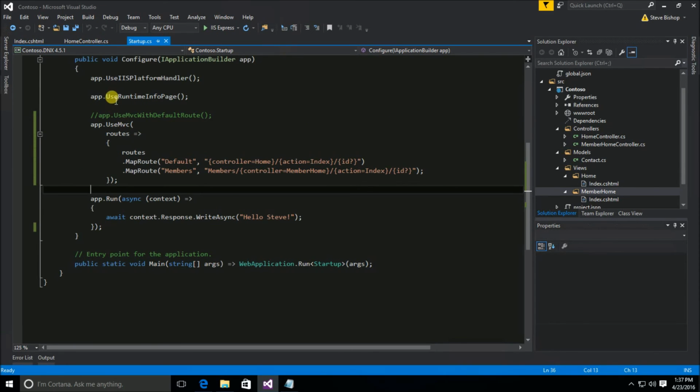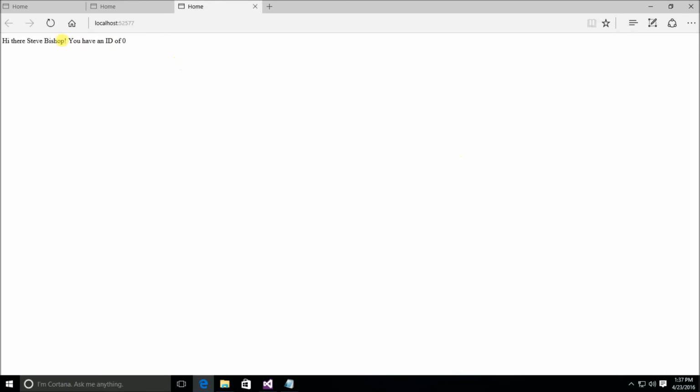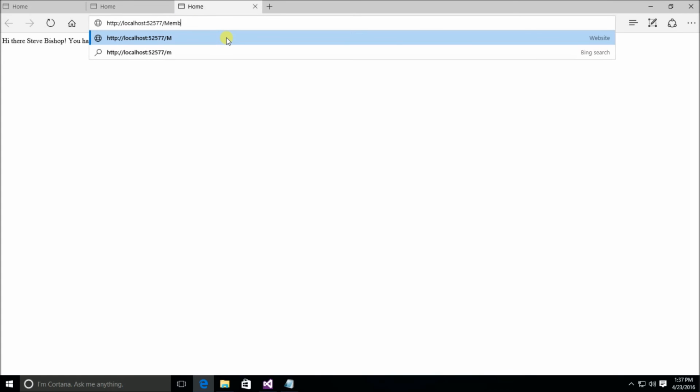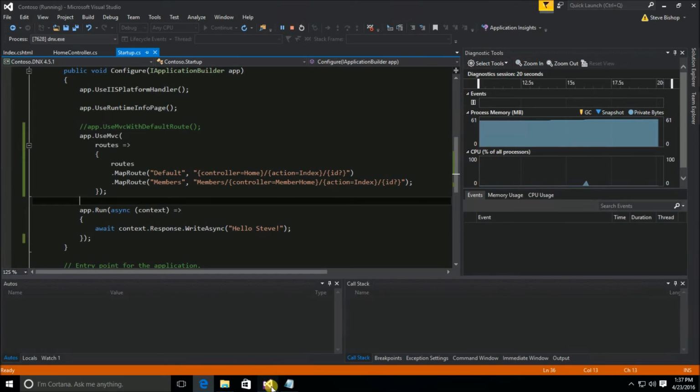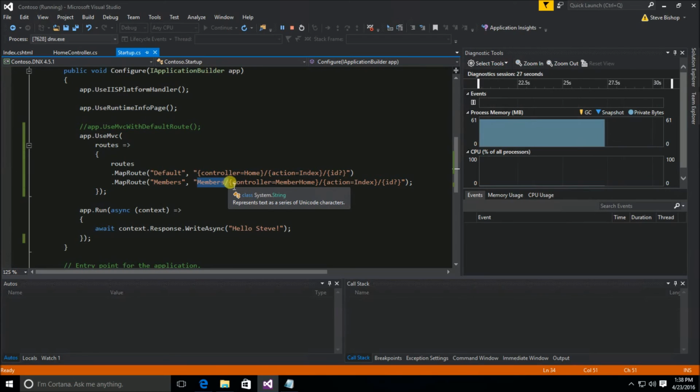So let's go ahead and save that, and let's run our application. So here's our default location here. Hi there, Steve Bishop. You have an ID of 0. Now if I want to go to members and just do that, you'll see this is the members section. So we're actually able to specify different routes with different URLs that then, as part of the URL, we're specifying where in that URL we can locate the controller and the action and any additional parameters.